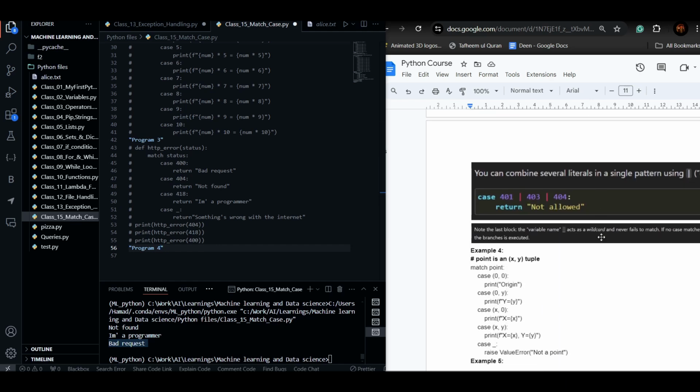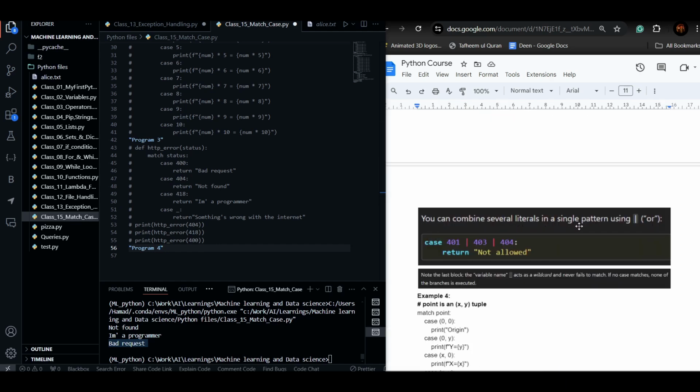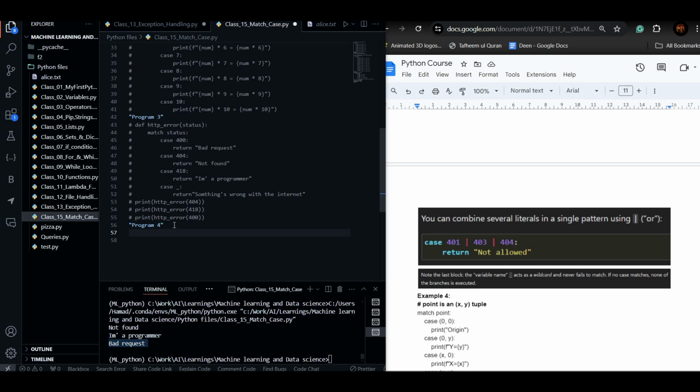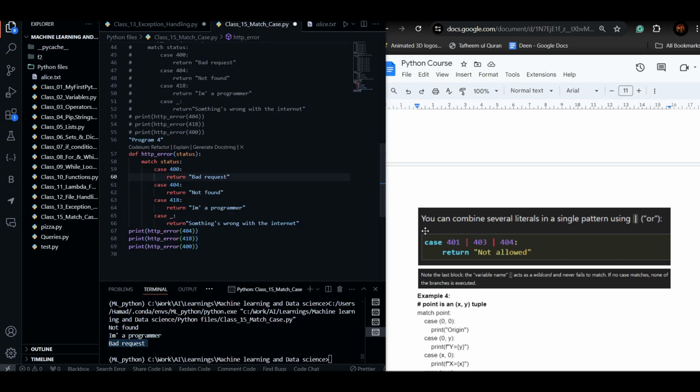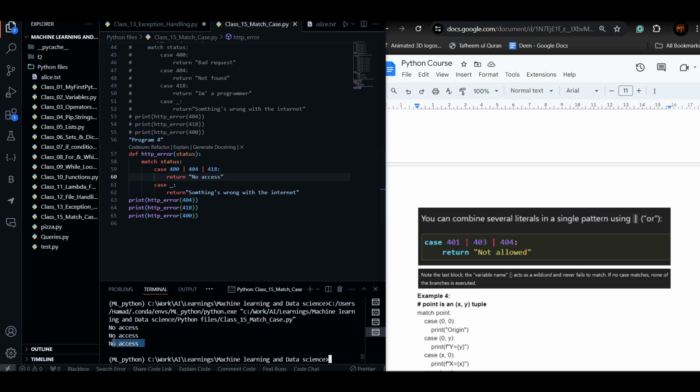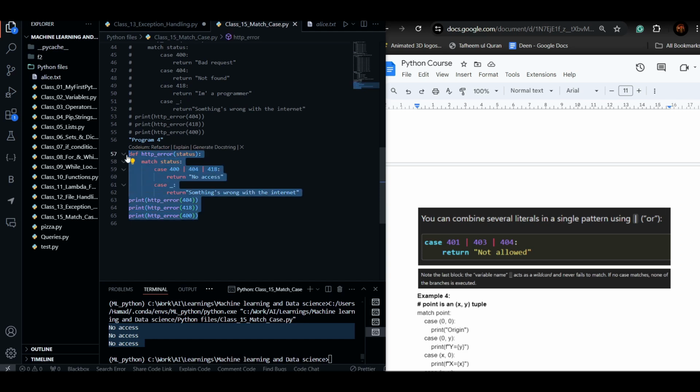In this one, you can also combine several literals in a single pattern using this line here. So if we have our previous code, this is how you can combine these cases together. So we have case 404, we can place it here, and also case 418, place it here, and then simply make use of this line and give all of these a simple error that says no access. If I run it, it says no access because I've called the function 3 times. And that's how you can make use of the match case statement in this way as well. Now let's move on to the next program.